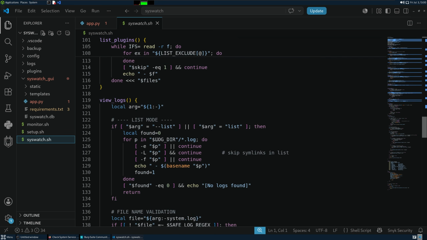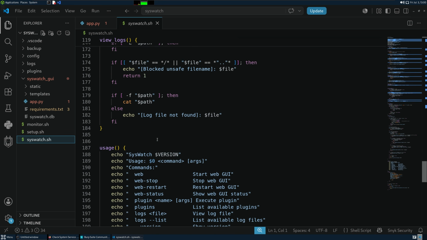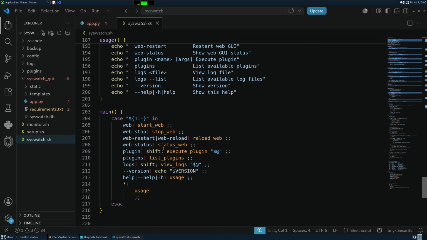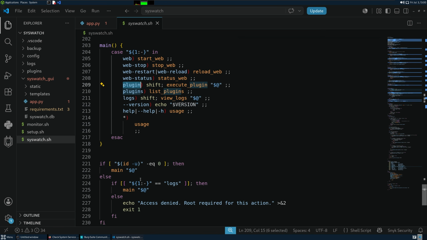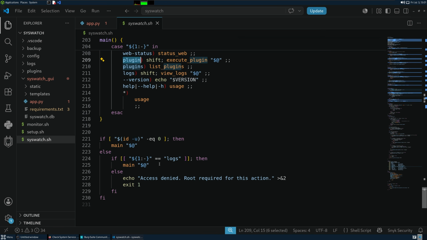So let's see. If we look at the script, let's go to usage. How do we do this? We got some commands. Plugins, list plugins, logs. We want to execute it as root.